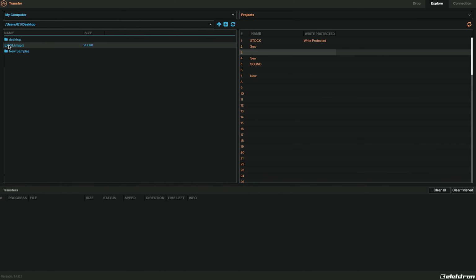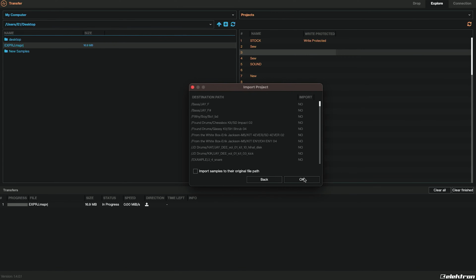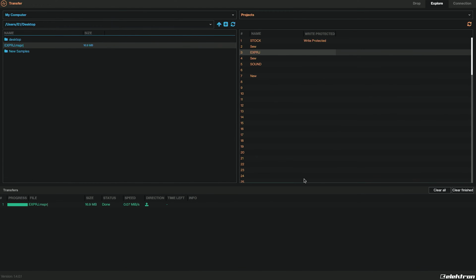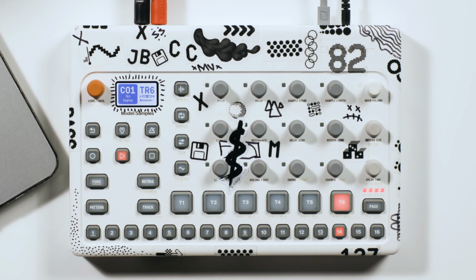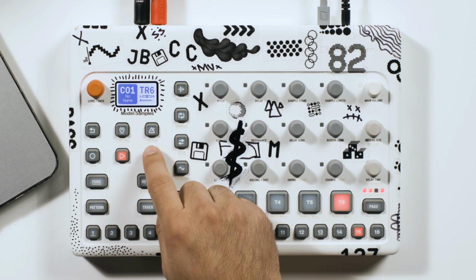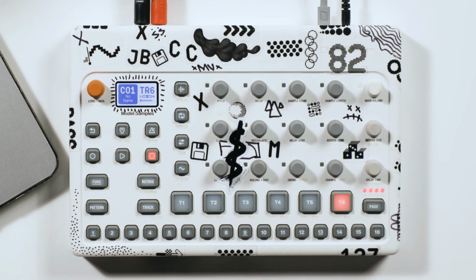Let's take this project file I exported earlier to my desktop and called it xprj.msprj and drag it onto my Model:Samples. So now that it's loaded up, I'll hit play. This makes your samples and projects manageable, and it's an easy way to collaborate with other Model:Samples users.